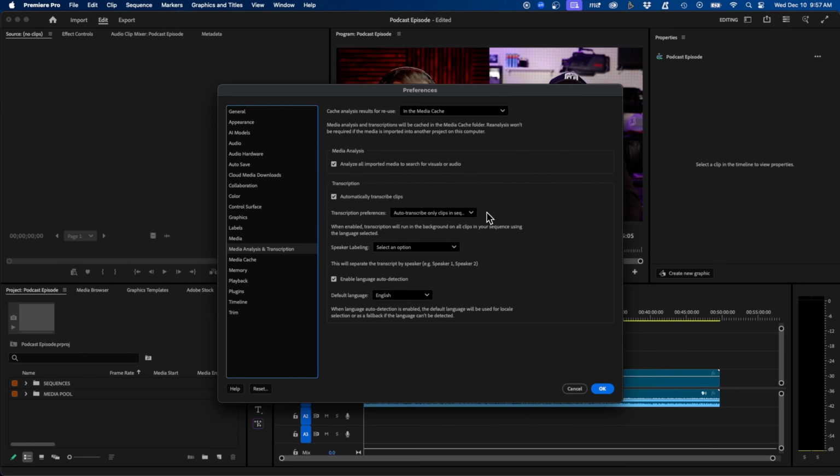Next, we can go to Media Analysis and Transcription. So this is where you can set up media analysis to have Adobe AI analyze all imported media in your project. If you don't want to have this on, you can check it off. I like having it on because I typically use the AI features in the search panel and all of that stuff. And then next, transcription. You can have Premiere Pro automatically transcribe your clips for you. So you can turn this on if you wish.